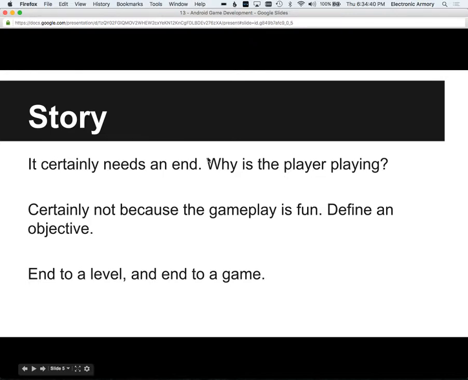Because in Unity 3D you can, in about 10 minutes, create a first-person shooter and then run around and shoot stuff, but that's really not fun after the first 15 or 20 minutes. It actually is kind of fun for a little while. But there needs to be an end to a level and an end to a game. There are obviously many levels to a game, and then finally the end of the game itself.